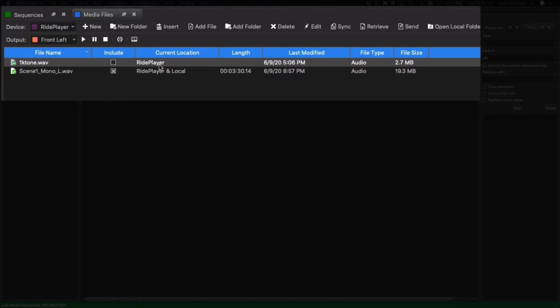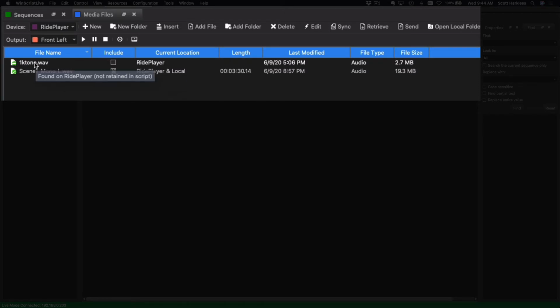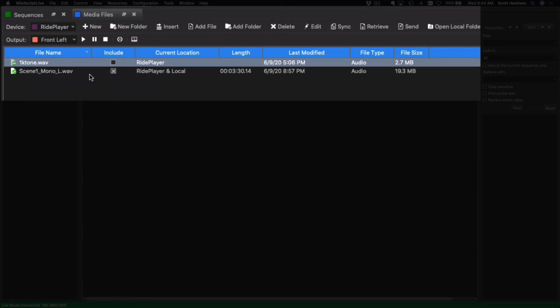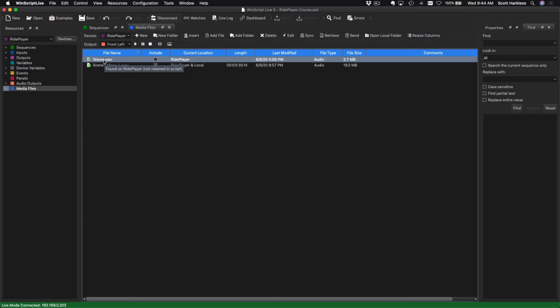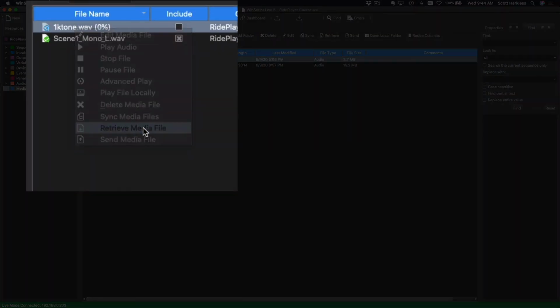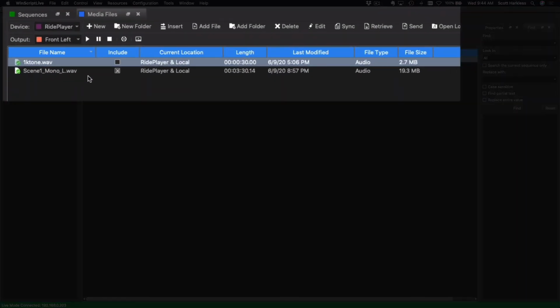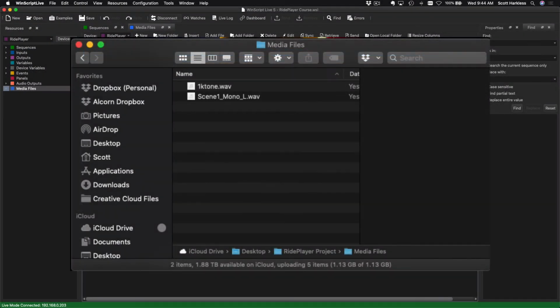Notice how this clip only exists on RidePlayer since it's shipped with the unit. And also notice how these boxes right here in the Scene 1 mono left is included with this checkbox and 1K Tone is not. What this means is that this file belongs to my script, it's part of the project, whereas this file does not. It just happens to be here because we see it on the RidePlayer. Now, one cool thing I can do here is just right-click on this and go Retrieve. And when I do that, it will actually download from the RidePlayer to my computer and be stored in that local folder I showed you earlier.